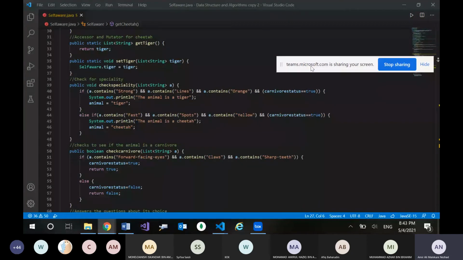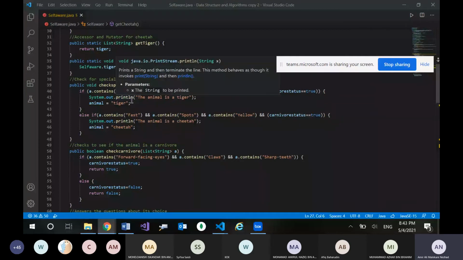So because the program starts from the first line, we're going to return the first line. The animal contains strong, yes; it contains lions, correct; and it contains orange, that's true. And it also contains the carnivore set, which is true from here. So the animal is tiger. It's going to print that, same as what you saw in the demonstration. It's going to set the value of the animal string to tiger. So that's how you get the value of tiger.